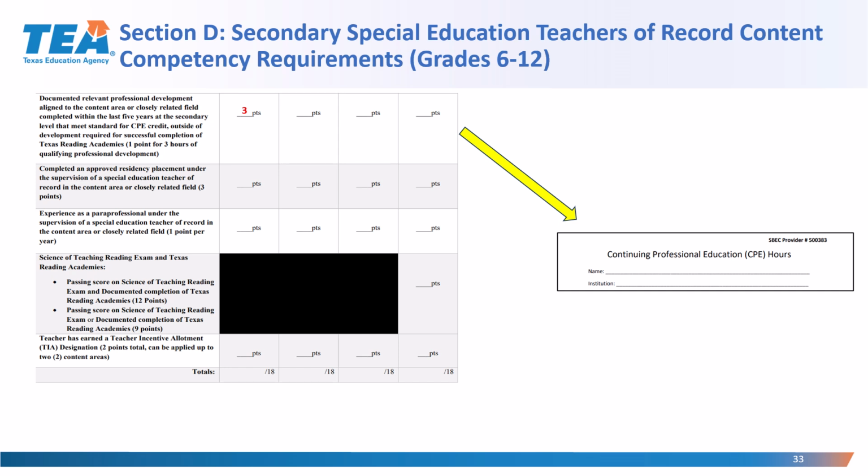Finally, Mr. Harrison's total points should be calculated in the bottom row. He is only serving as a special education teacher of record in math in the math resource room, and he meets the 18 out of 18 required points to demonstrate content proficiency in the final row here.